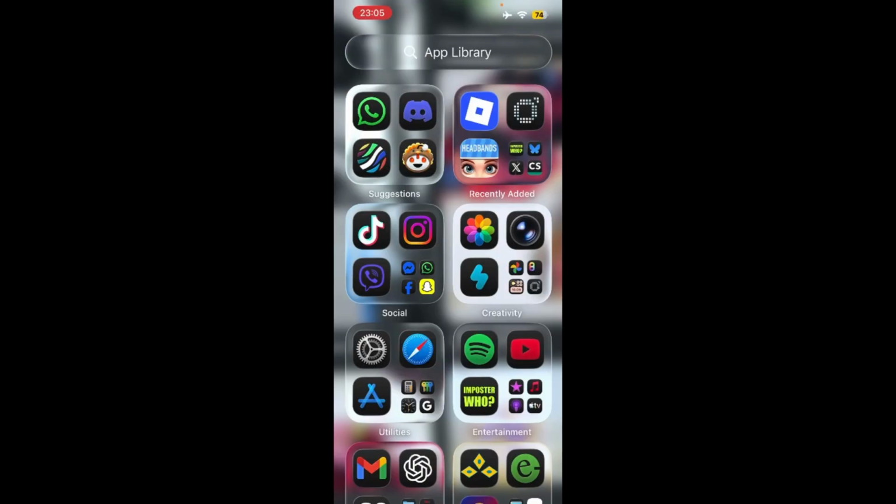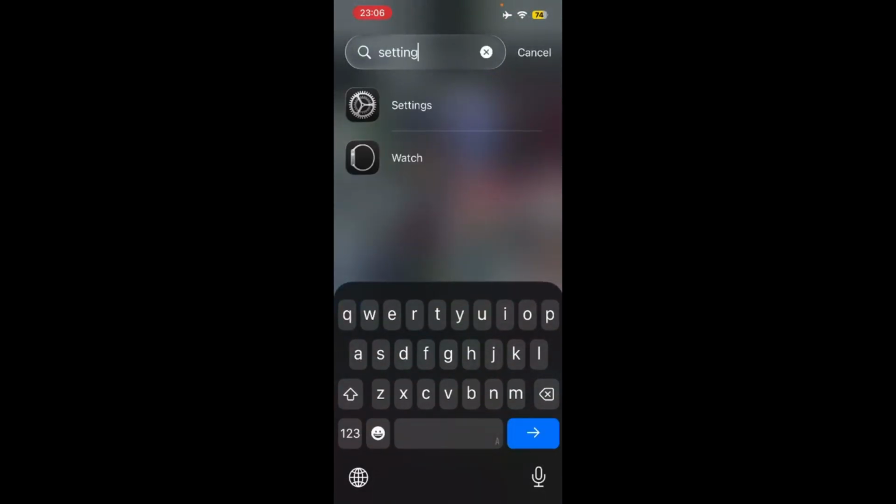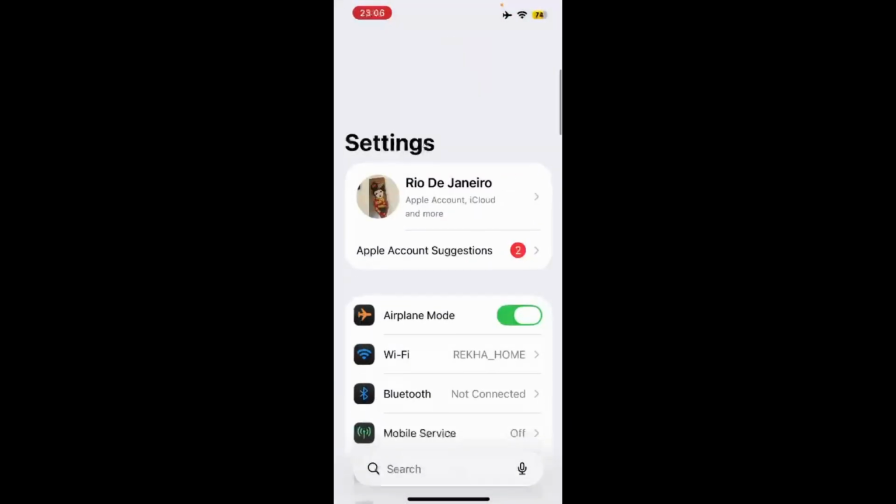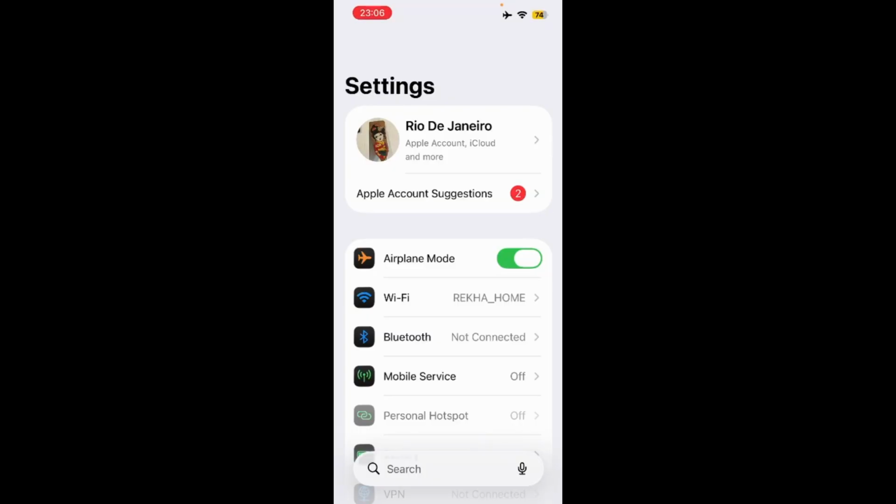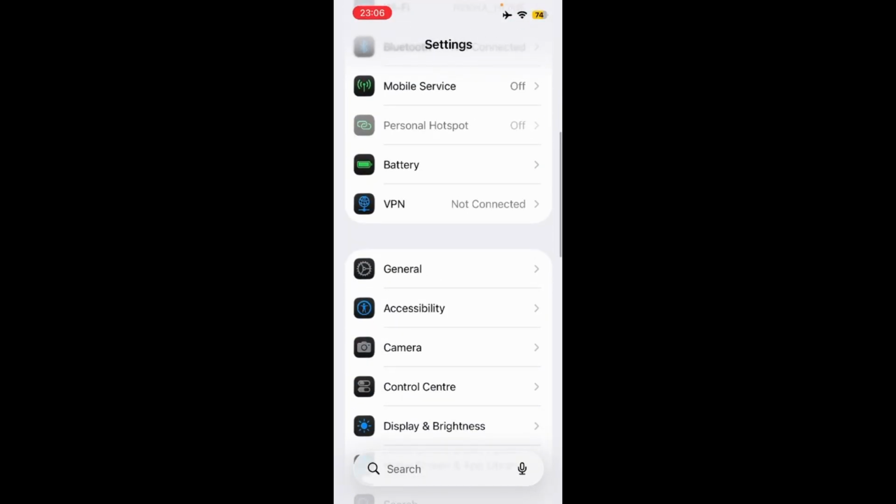So what you can try to do is free up internal storage, which is the most important. So you can just try to open settings on your phone. As you can see, it's right there. Just go ahead and tap here. And after you do so, you just need to scroll down in general right there.